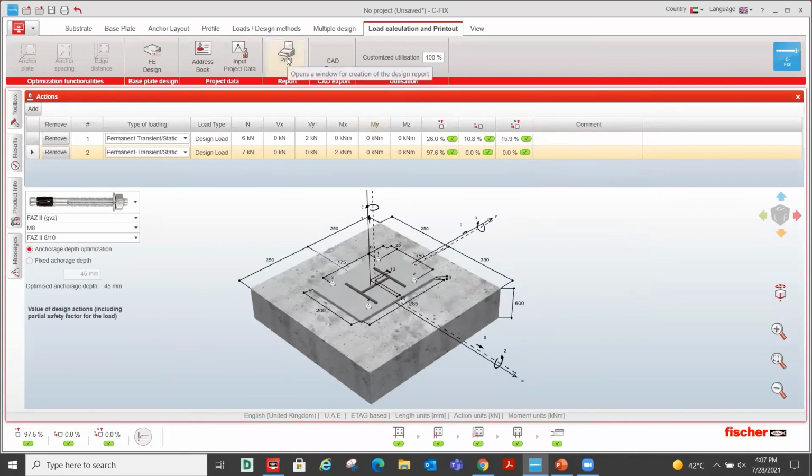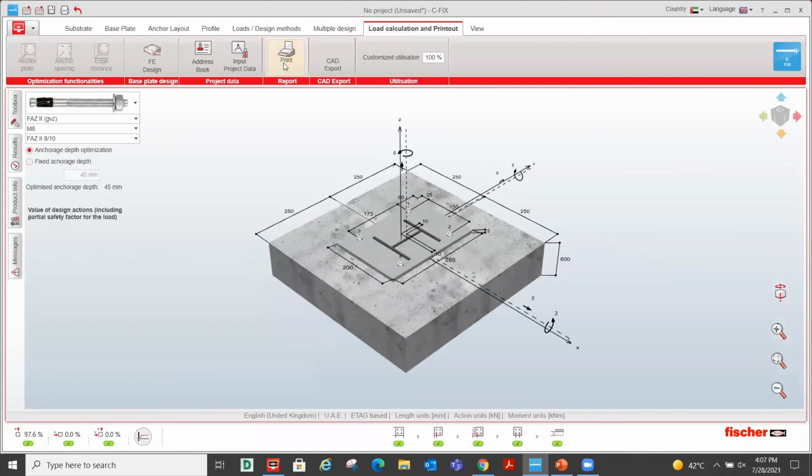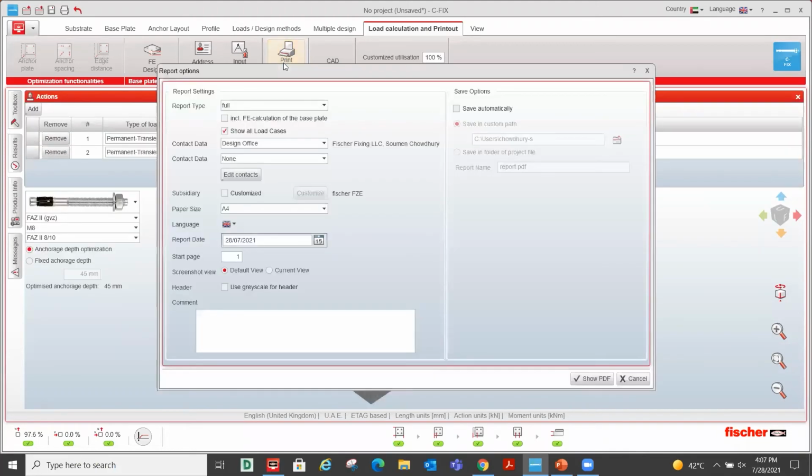So now I will go to the printout option. If I print out, you would see the complete report for this particular design. If you want to have some comments, you can also put comments here for the particular design. And do not forget to include the FE calculation of the base plate. So just tick it here and then go to show PDF.